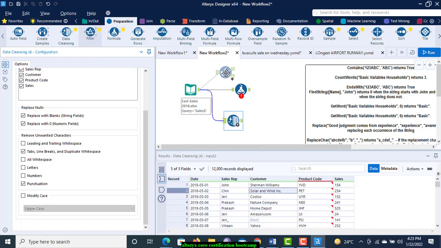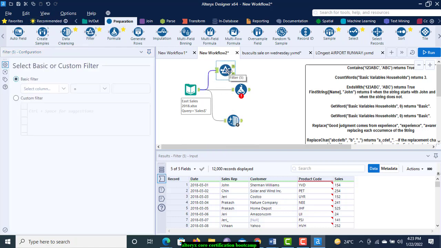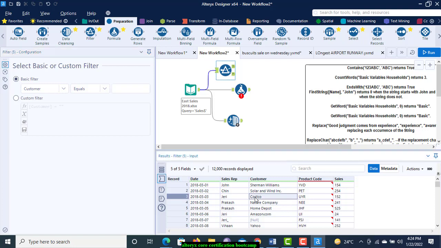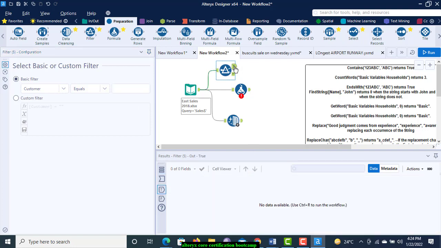This is the data cleaning. Now the filter tool. The filter tool is the same as in Excel. With the basic filter, you select any column, and then according to text, numbers and so on, you get options like equals to. For the customer equal to something, say Costco, you write Costco. You will get whatever data is related to the customer Costco, all the data you will get here in the true anchor.